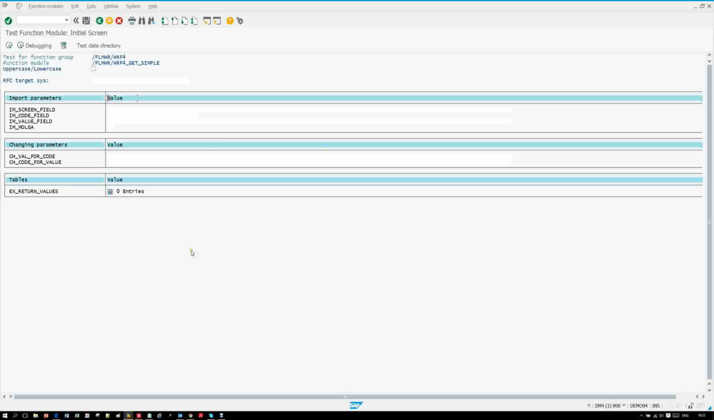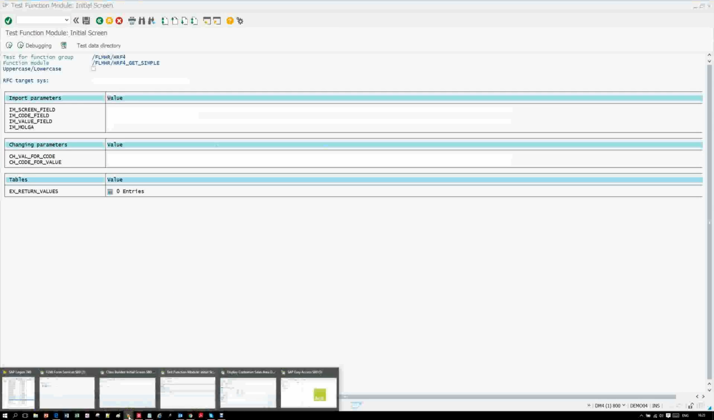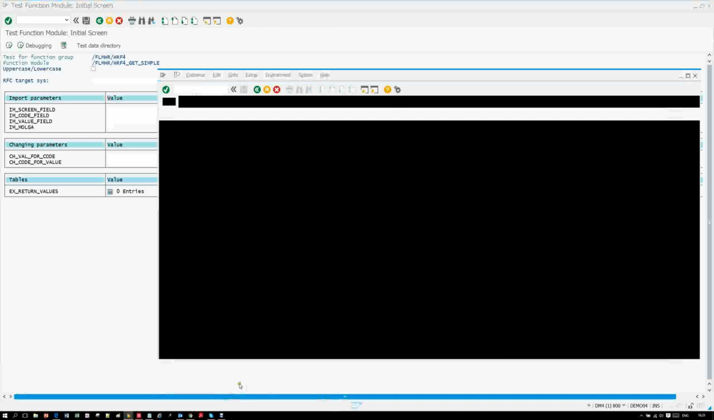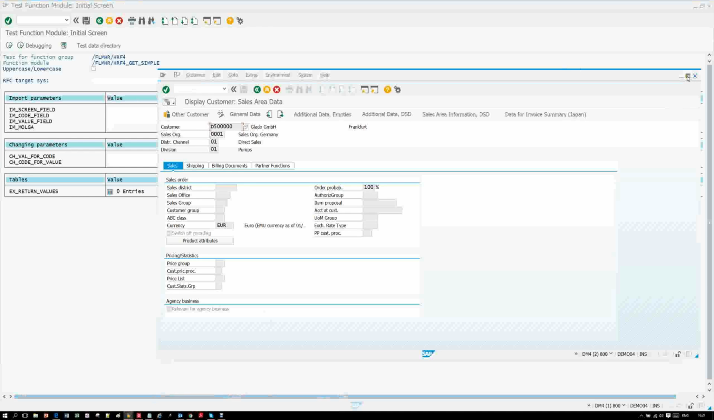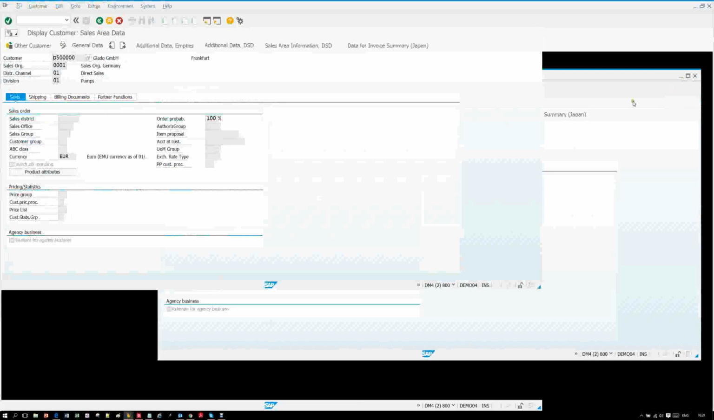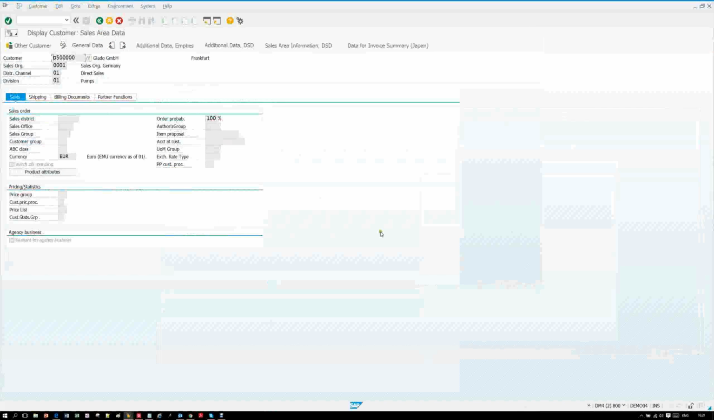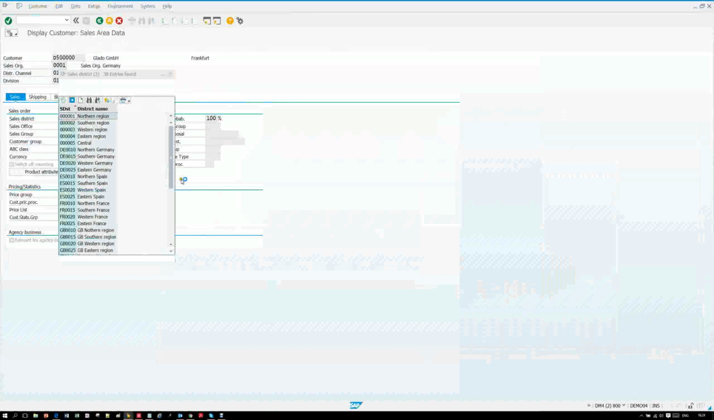So this is the function for figuring out quick ways of getting the information behind a field for a drop-down list. Let's have another session here and choose the sales district from the customer master table. So here's just a display customer transaction. Here's the sales district field, and here are all the values we're interested in showing. Northern region, etc.